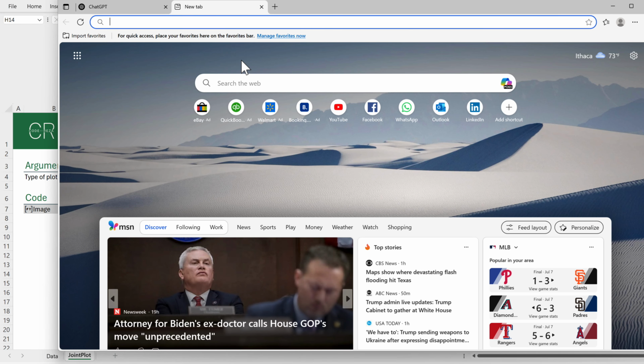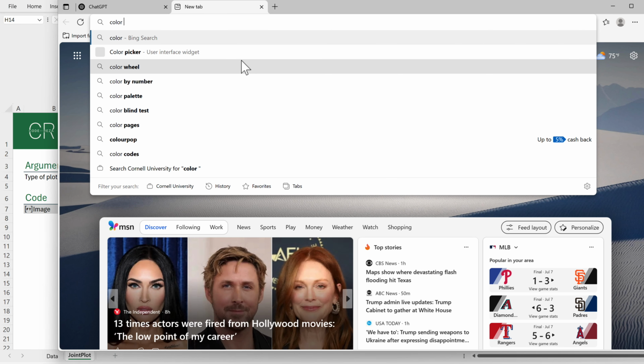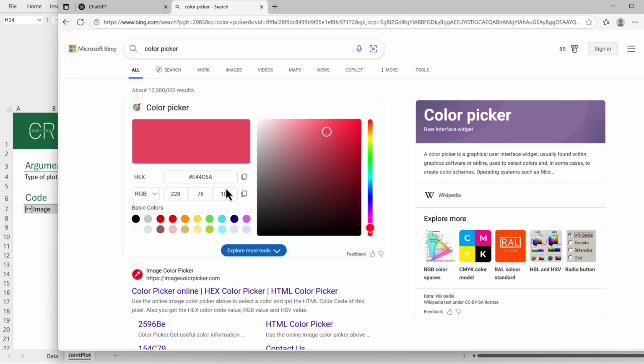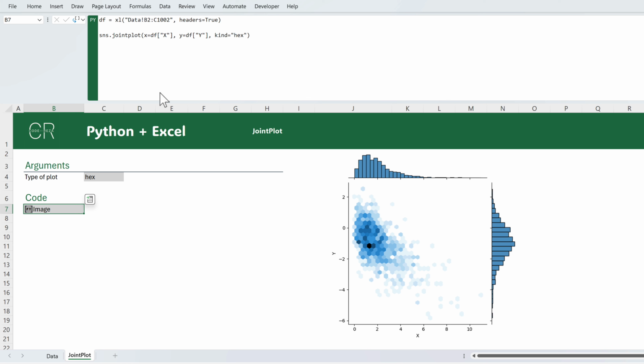If you want to change the colors, you just need to pass the color code. In your browser, you can search color picker, and you can select any color from here. Or if you know your RGB code, you can type it here, and that would be the code for this color. I'll copy this. Inside JointPlot, I'm going to add my color. Color is equal to the color code that I just copied.